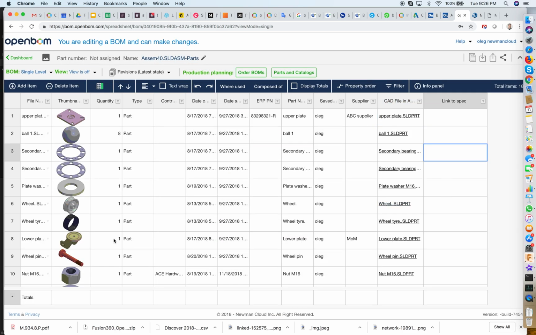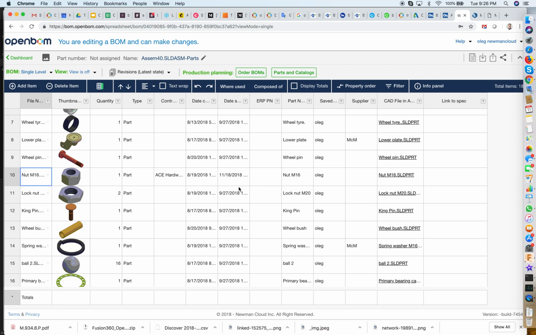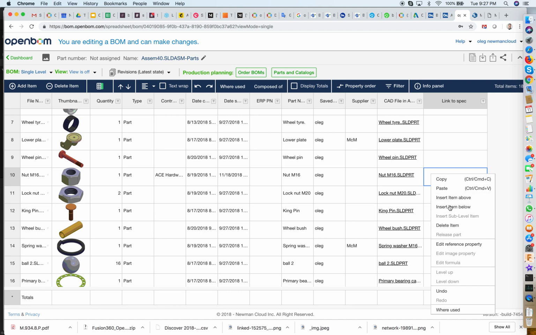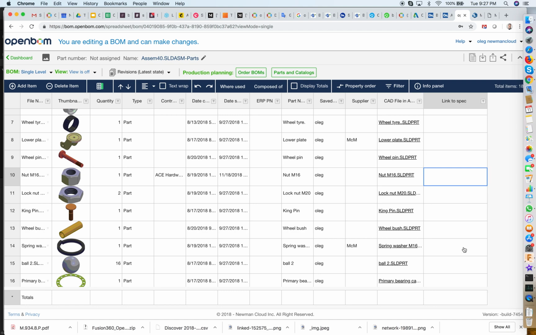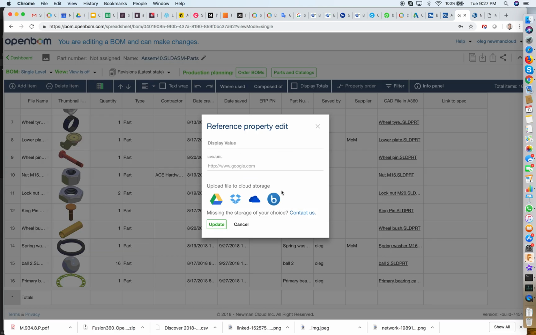And for example, if I want to put this M16 NUT specification in this place, I can right click on this property and I can edit reference property. The interesting thing you can see here is that different things can be done. First, I can put a link and display value.